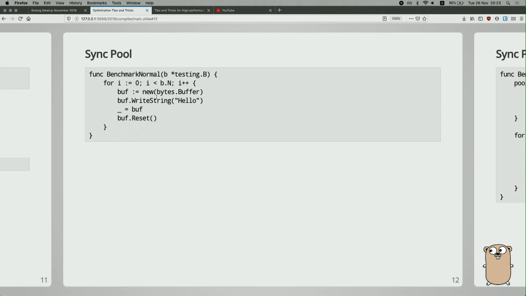In this case, this is our very normal for loop where we try to write something to a buffer. We create a buffer and write something to it. I'm going to run this reset just to be fair with the other benchmark as well. This is very common: for every iteration we create something, then do something with it. The alternative is that we reuse as much as possible.